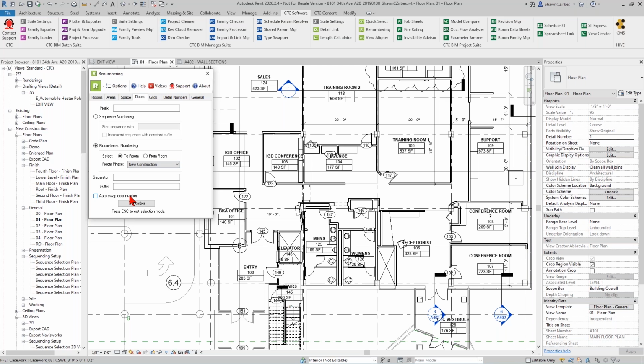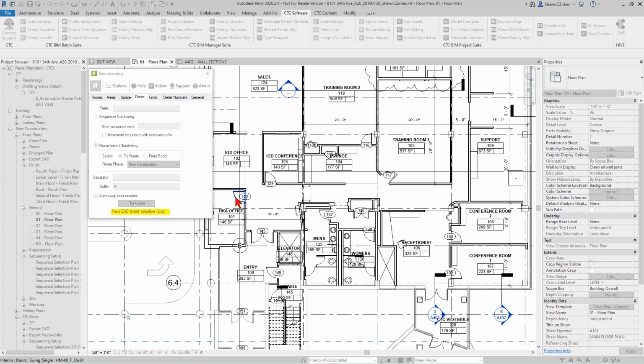In my case, I'm not going to do any manual suffixing. I'm going to let it suffix itself, and it will do that when it finds doors within the same room space. It'll automatically put an A or a B on there by default. But I'm going to go ahead and hit renumber here, and we're just going to start clicking through. There's door number 101 pointing into room 101.